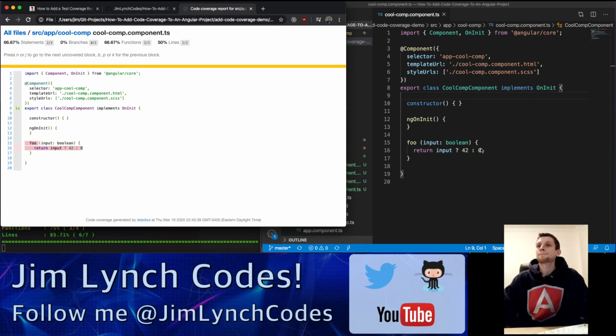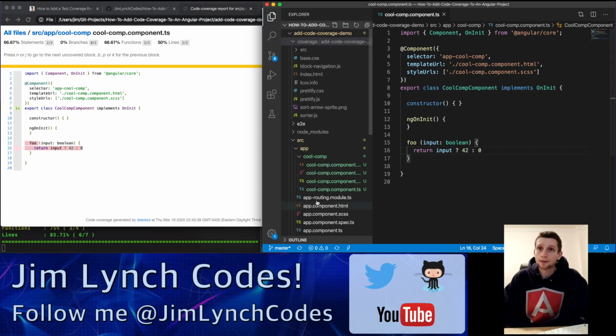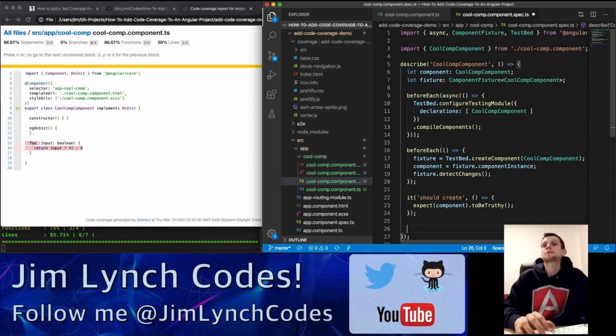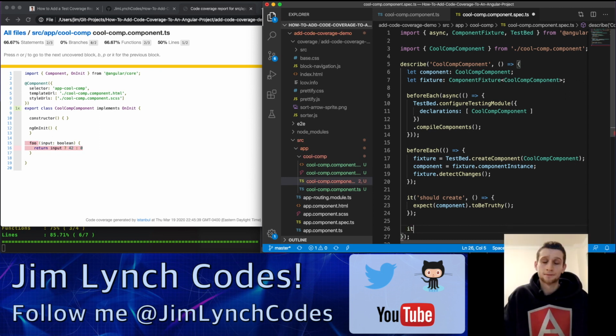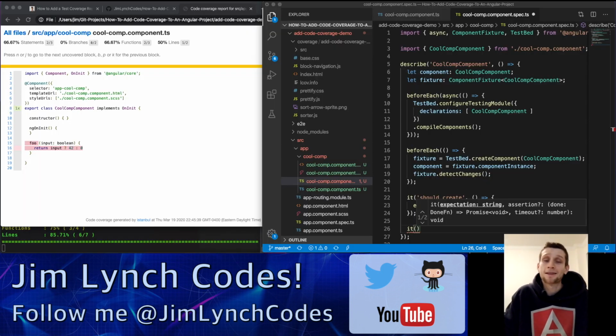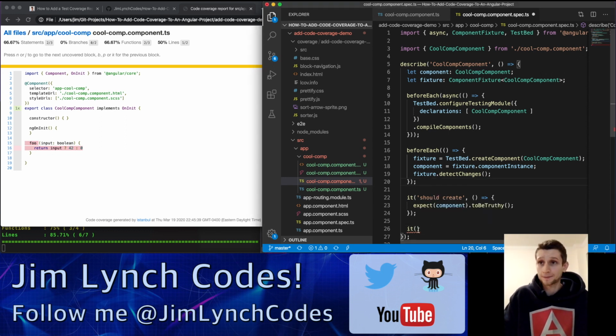Okay, so let's start implementing the test for this. So it should create the component. Okay, sorry about that. Was recording this on my phone and it just totally ran out of battery. Rookie mistake, my bad. Anyway, we're back here creating a test for this foo function.